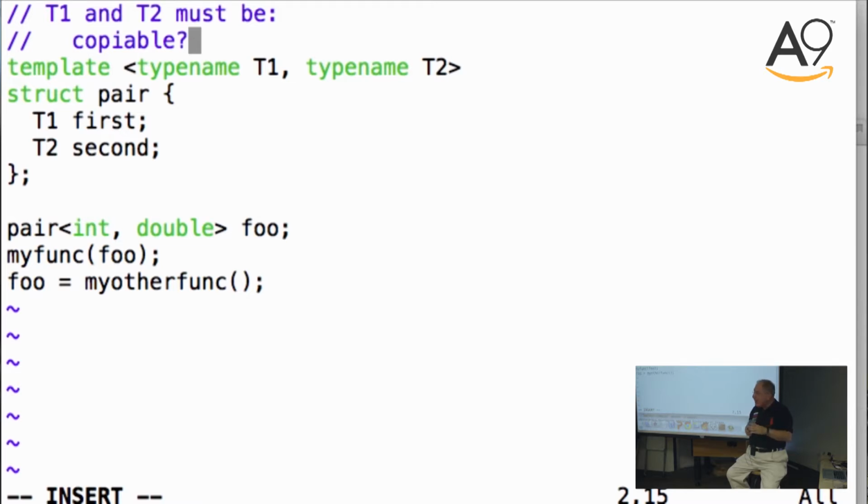I actually claim, copyable is one thing. We need a lot of other things from the type just to be able to write this code. You see what he did? He wrote another thing. If something is copyable, it should also be assignable. You see, this is assignment.